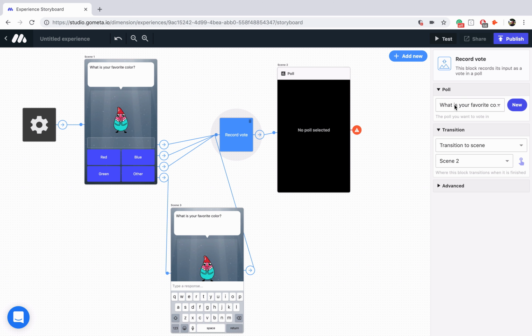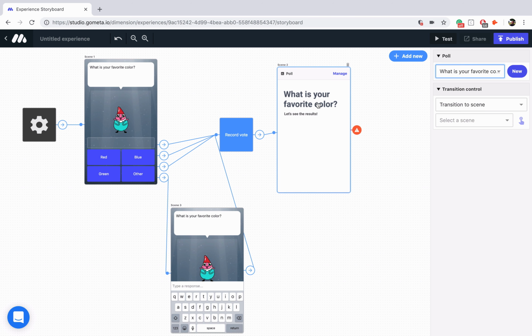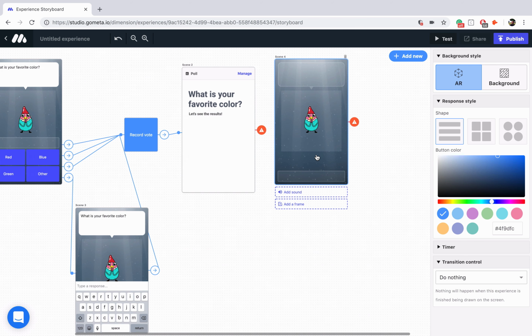We also need to select it in our poll scene, so let's do that. We'll click on the poll. We will go into the poll drop-down, and then it should be all the way at the bottom. There we go. What is your favorite color? Very nice. A preview should appear in the poll scene, and there it is. What is your favorite color? Let's see the results.